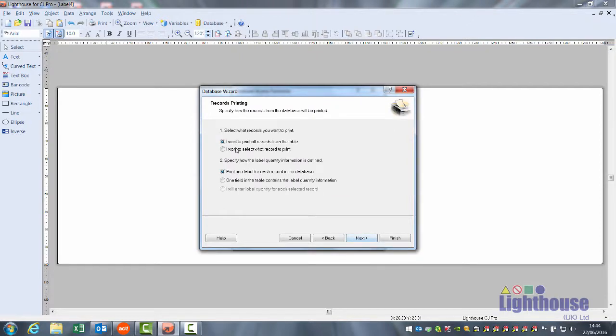Next. I want to print all records from the table means it will print everything in the label every time you print. Or I want to select which record to print. You have the option of printing all of them, but you can also select individual ones.